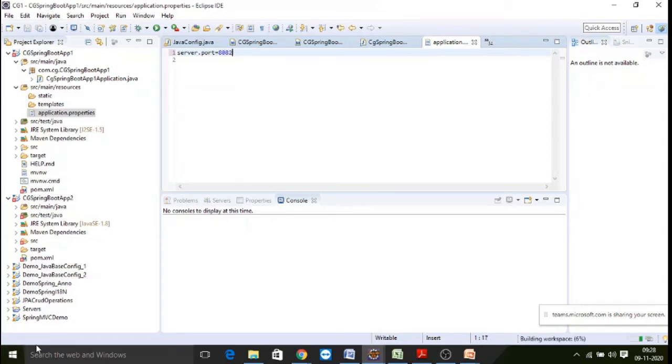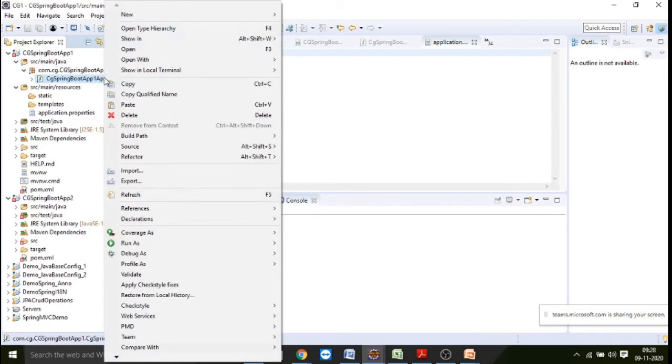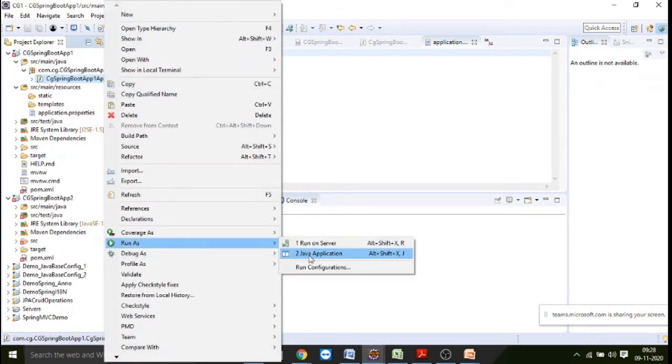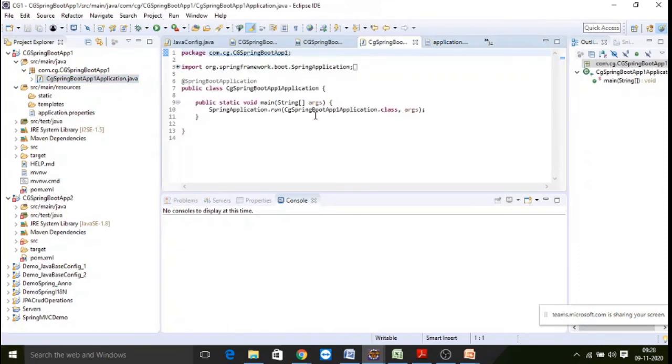So you just save this file. Once you update, always save this file. Then you go here and run your application. As it is a simple Java file, it has a simple public static void main. You just right click, run as Java application.